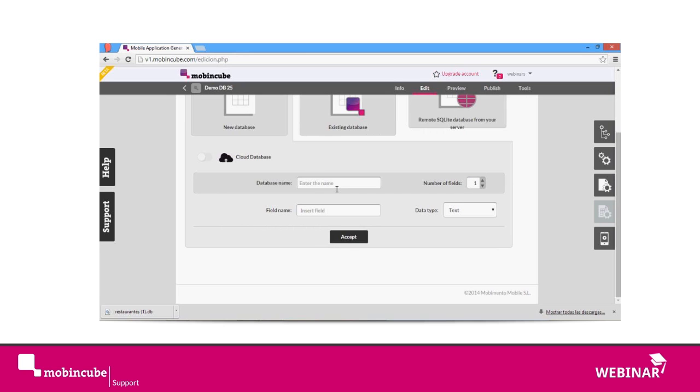Okay, basically, I have to define the name of my database. For example, I can use restaurants. And then I have to tell Mobincube how many fields I want in my database. A field is each of the columns where you are going to store information. Okay, for example, it's for your restaurant.